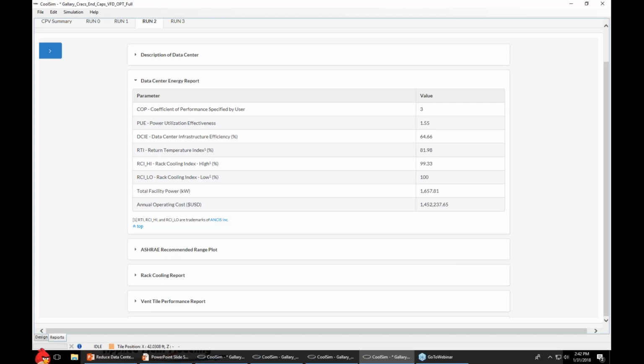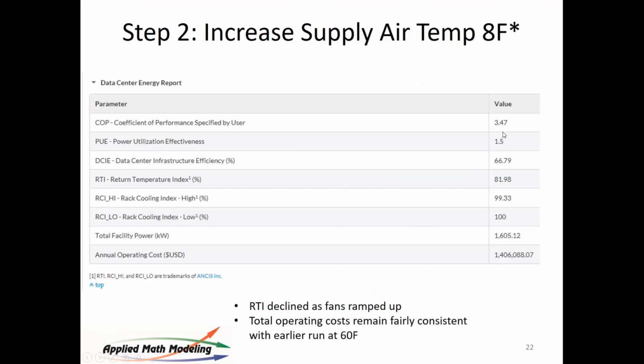But the fact that I was able to move up 8 degrees means that I can go back and adjust my chiller COP in the next run, because the chiller COP is going to improve at about 3.5% per 2 degrees, about a 1-to-1 ratio. So that's what you do. You go back now to your COP and you can adjust it up. It ends up being 3.47. If you take 8, divide it by 1.8 and multiply it by 3.5%, your COP will go up to 3.47. That improves your PUE, drops it to 1.5.